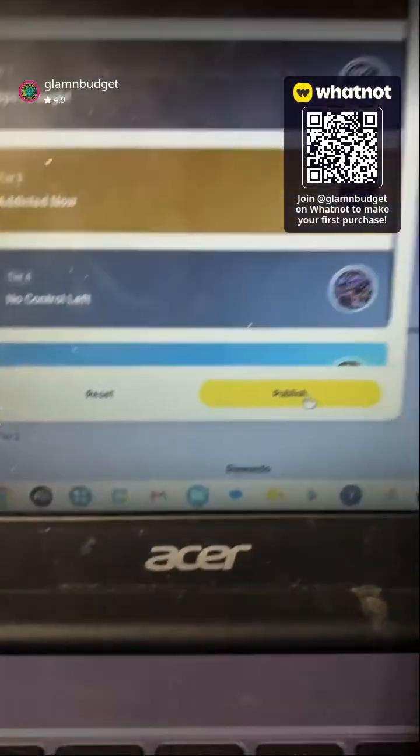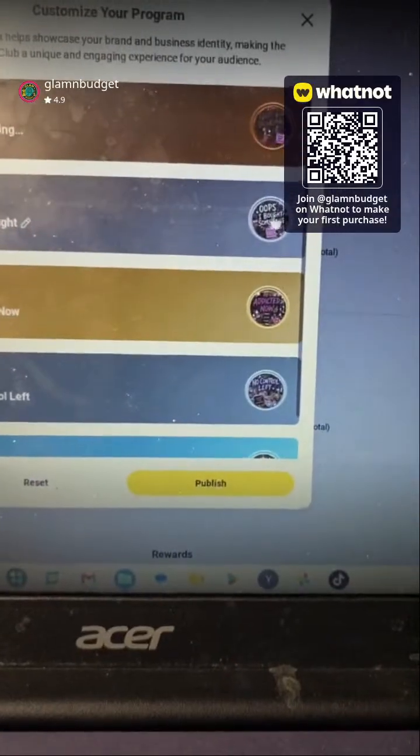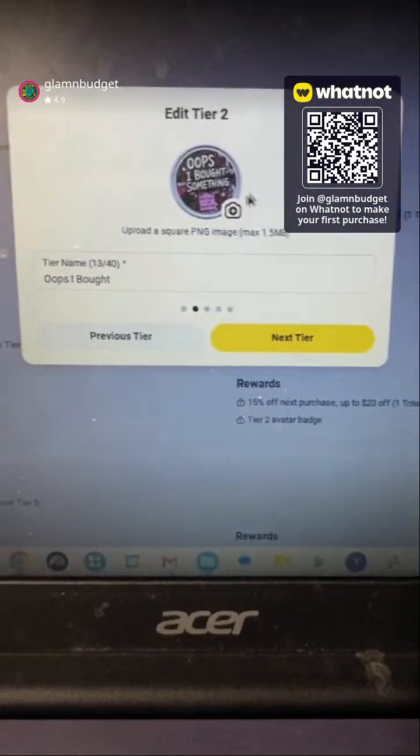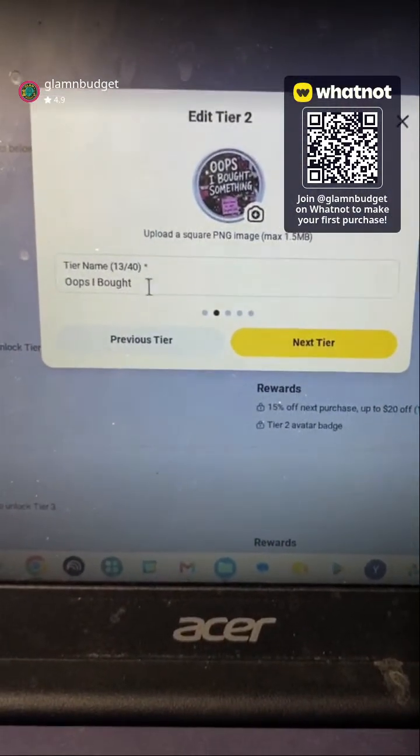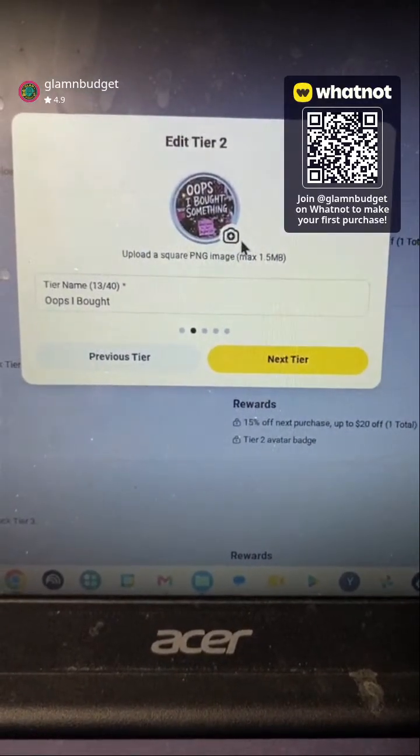You can do this, and then all you do is hit publish. When you want to change the picture, you just click on the picture. Everything is just clickable and you change it. So see, there's the title. You have 40 characters, and then there's the picture that you can change.